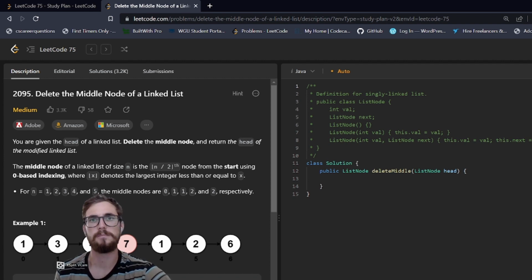So basically, what we're trying to do here is get the middle of that list, delete it, and then return the new list. If you haven't worked with linked lists that much, this is a good problem, because you're going to learn how they operate and how to do whiteboard problems with them.